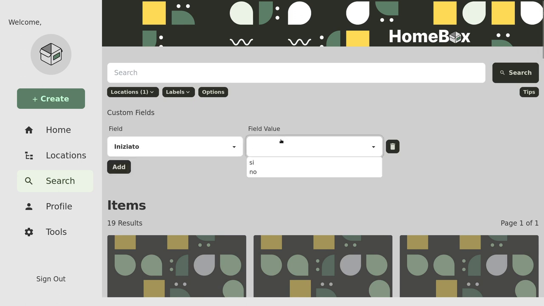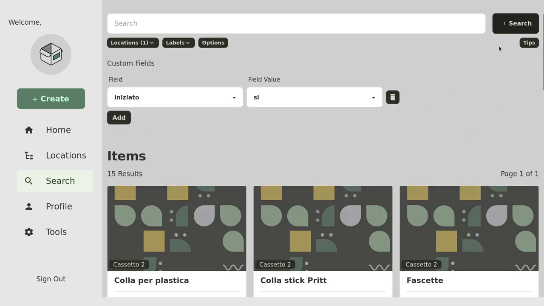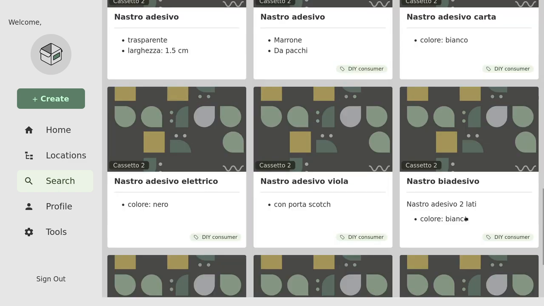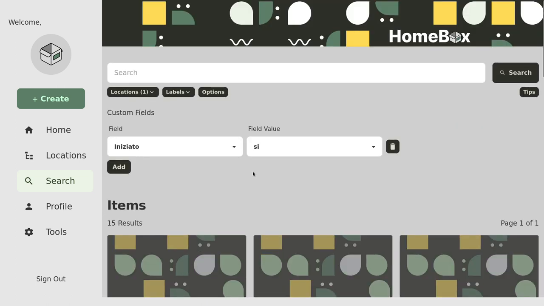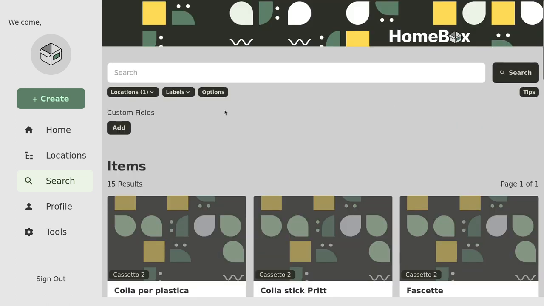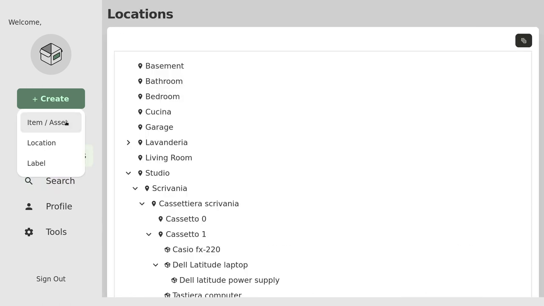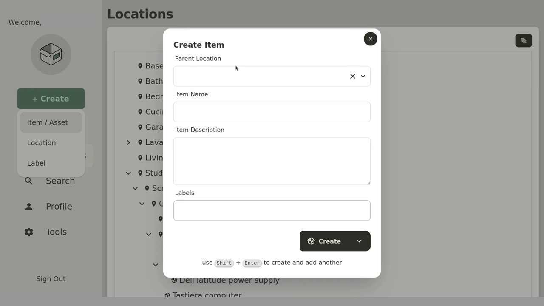So for example, let's try this one, yes or no. And then we search. Okay, so these are all items. So see, do it yourself consumer, I added this label. Okay, these are all items already opened, so I can track them. And now I can clean the filters. If I add a new item, for example, this one, this is a tape.